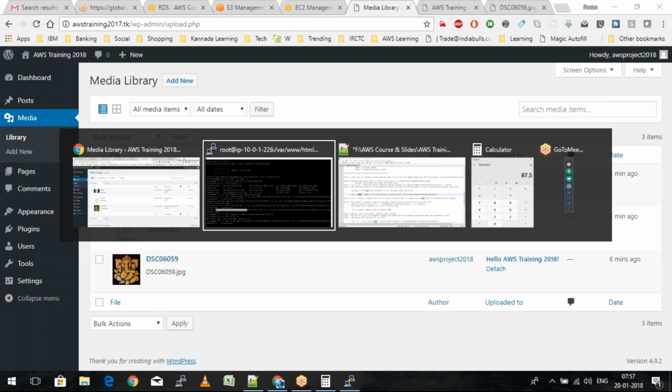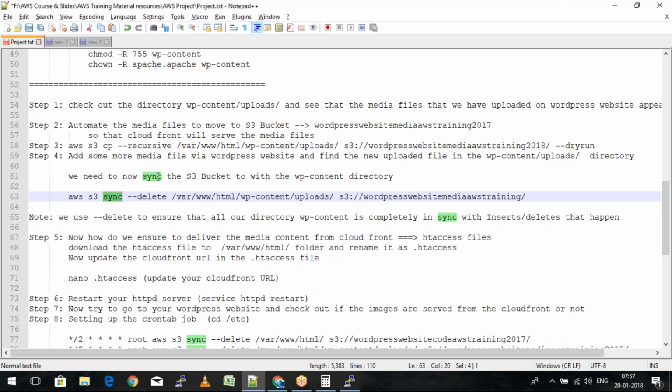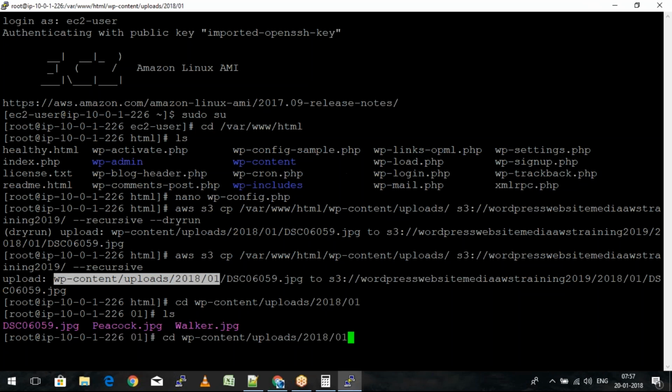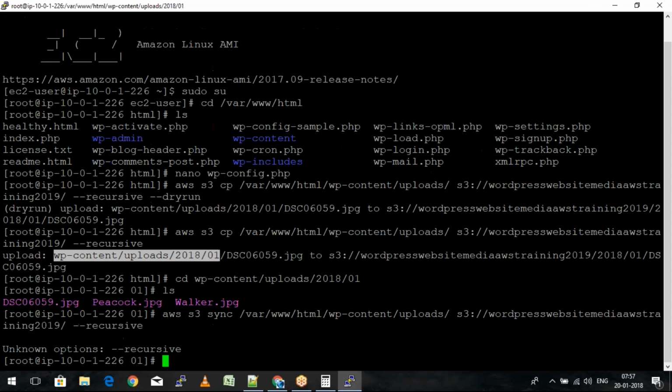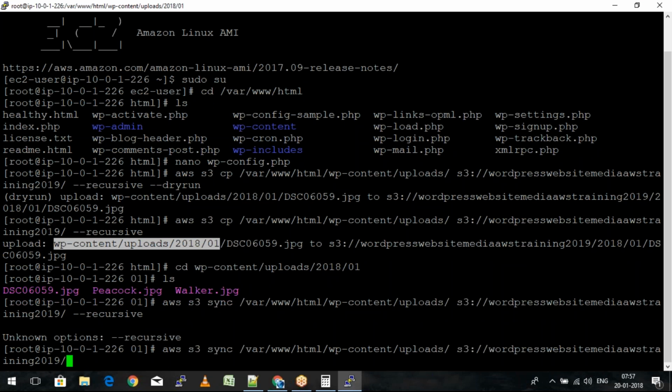I have also given one more parameter called --delete. We are going to learn about it in the next few minutes. First, we'll just run this sync command and see what happens. Okay, so when I'm giving the sync, I don't need to give the recursive here. Automatically the things will be taken care of. There we go. Both the images automatically got uploaded, right?